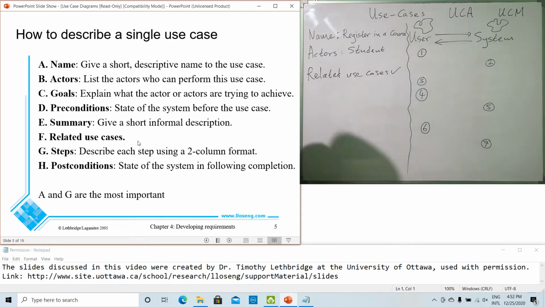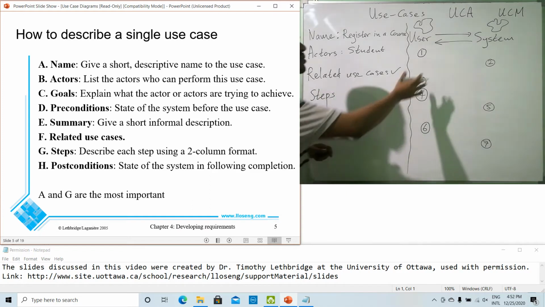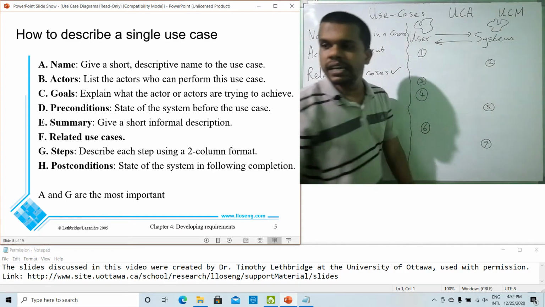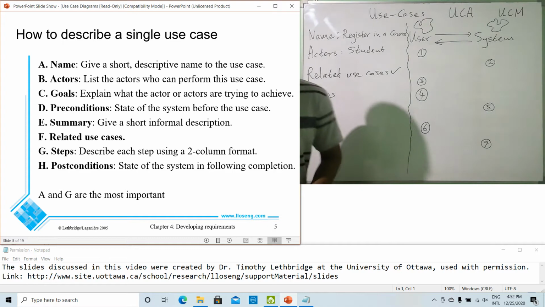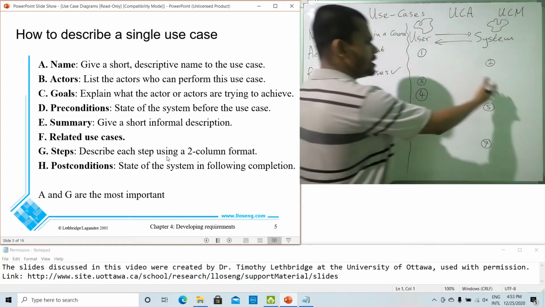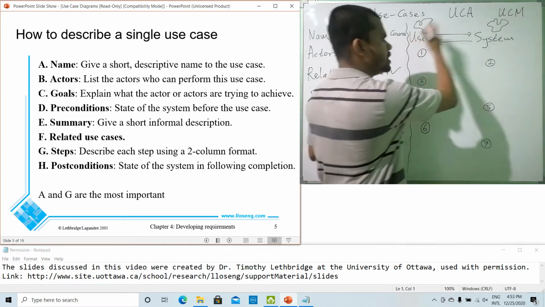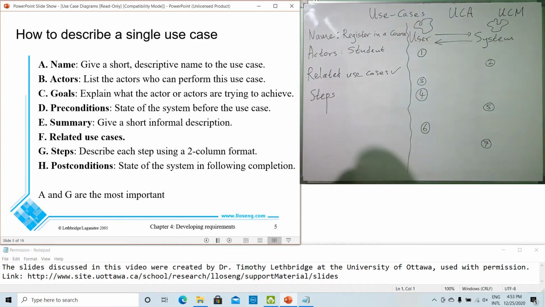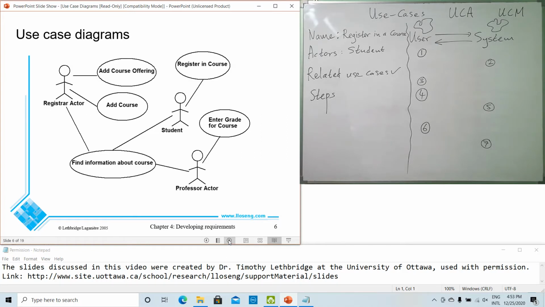And the other one we focus on is steps. Steps means, in two column format, describe each step. It is something like this, two columns, this side and this side. In that way you have to write steps, and here it says A and G are important. That means name and steps are important. Now let's move to the next slide.